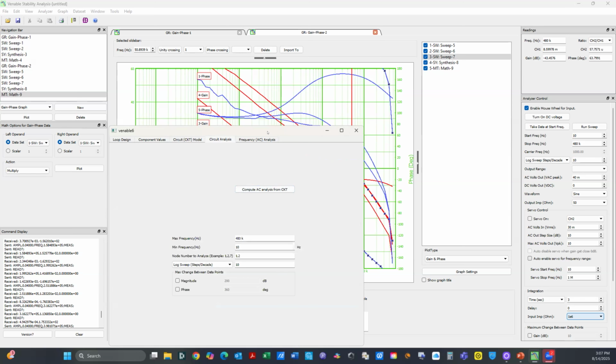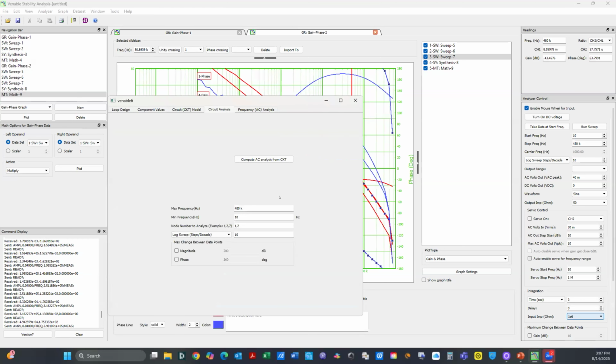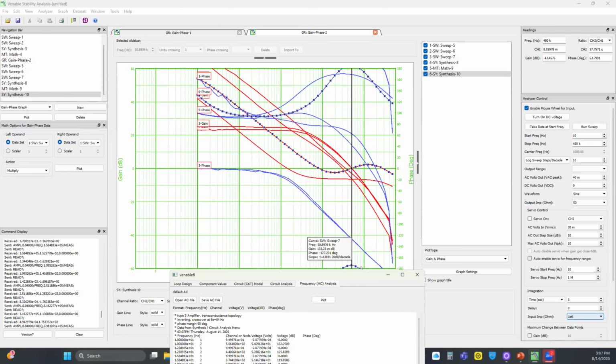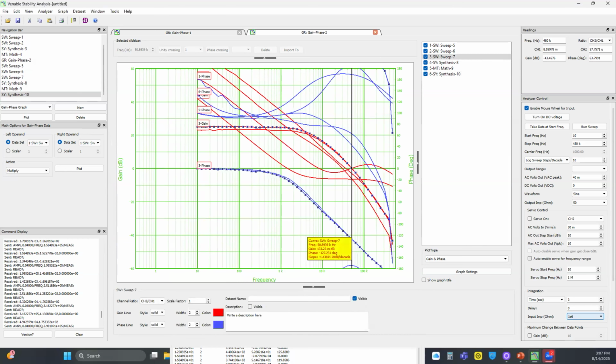And then I go to the circuit analysis tab. I'm not going to change anything here. And then I'm going to plot my type 3 amplifier, which is what I have to use. Type 2 just doesn't give you enough phase boost. You're only good to about 90 degrees with the type 2. If you need more than 90 degrees, then you have to use a type 3.